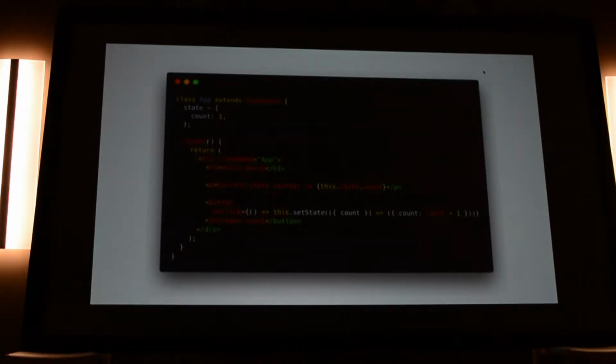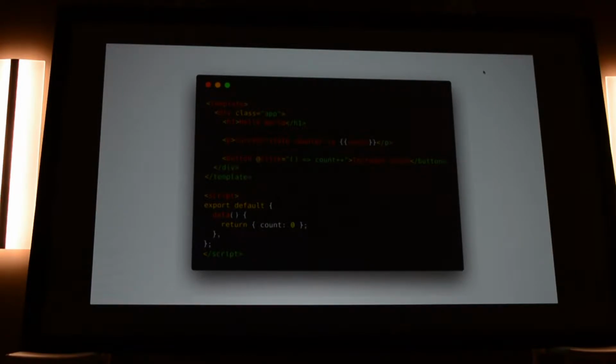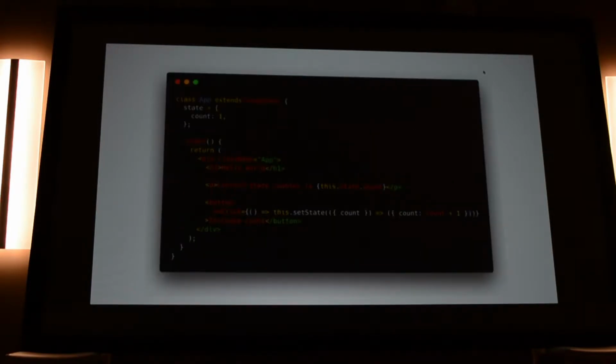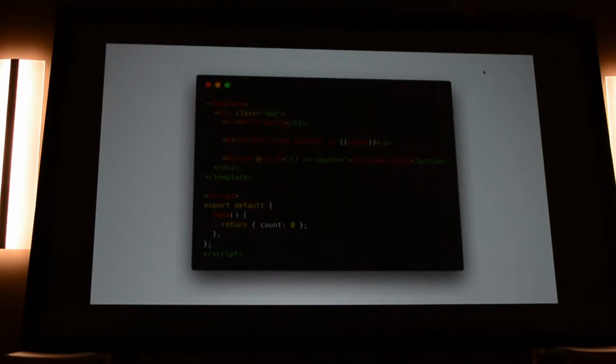So if I go back twice, you can see just another comparison of how it looks. So this is Vue, and this is the same thing. Oh, sorry, I keep mixing up Vue and React. This is React, and this is the same thing in Vue.